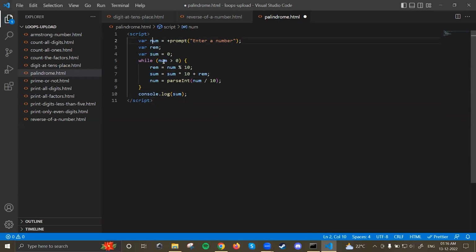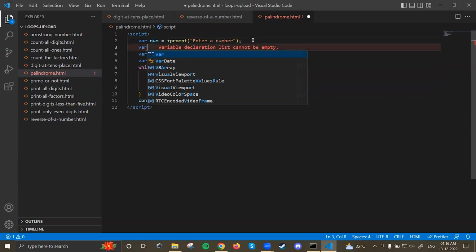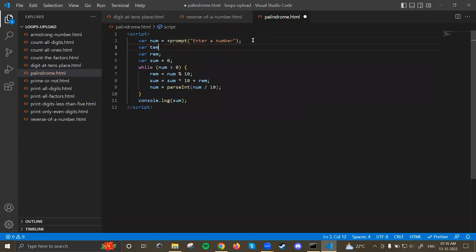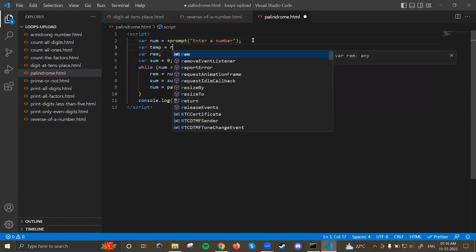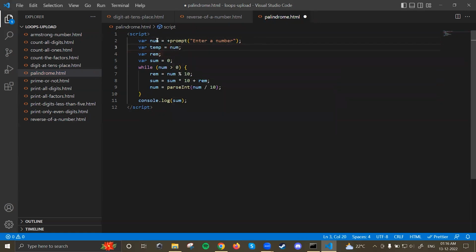But num we are changing at so many places, isn't it? It is getting changed. So what we can do here is we can put it in a temp. Temp is equal to num. So even if num changes here, the original number will be stored in temp. So we have the original number in temp and the reverse number in sum. So now we can check it here, whether they are equal or not.